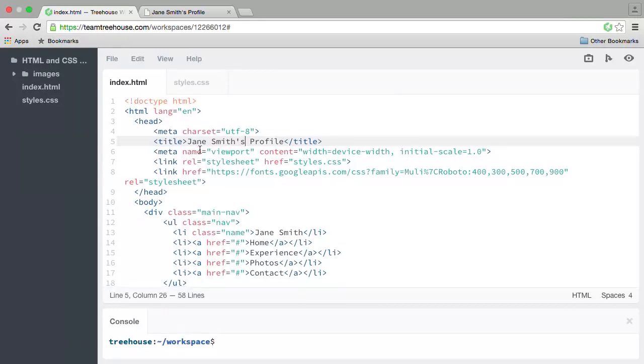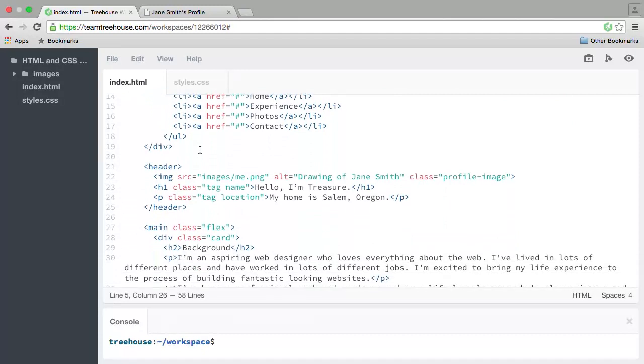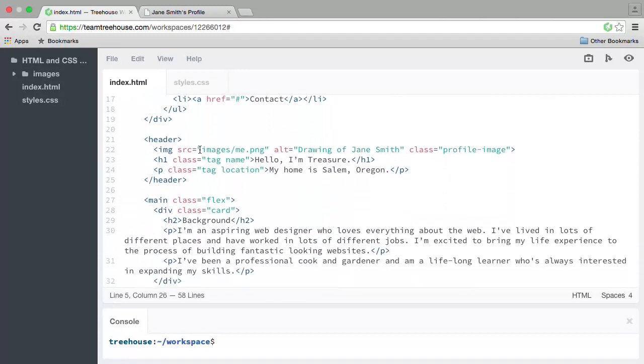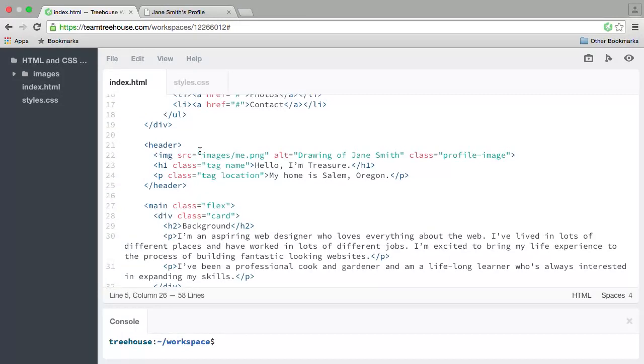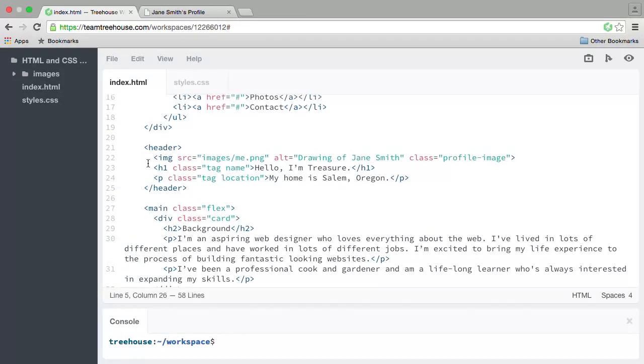The first thing you might notice is that all of these tags are indented, some farther than others. This indicates that some tags are nested, or placed inside of other tags. For example, if you look at header, you can see that this image tag, h1 tag, and paragraph tag are enclosed and indented within the header tags. You can think of this header as a sort of box with 3 items inside.